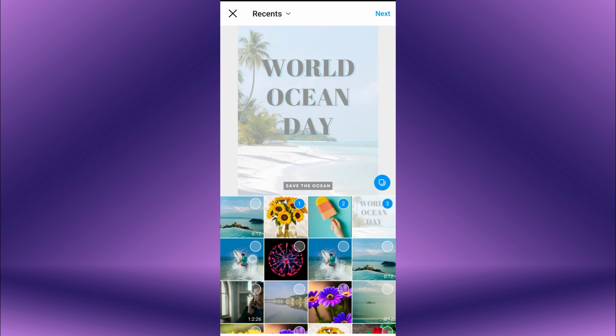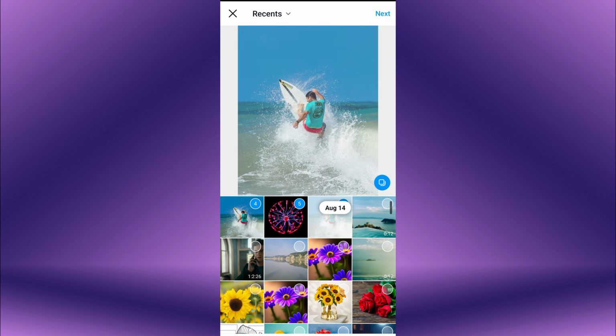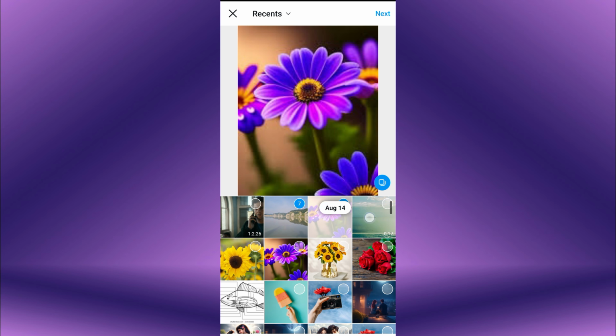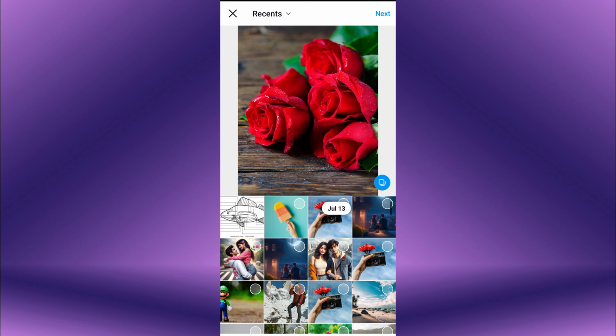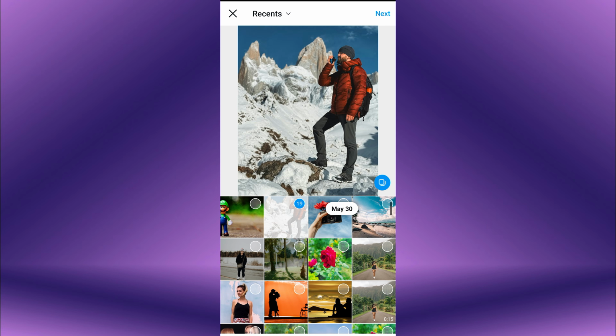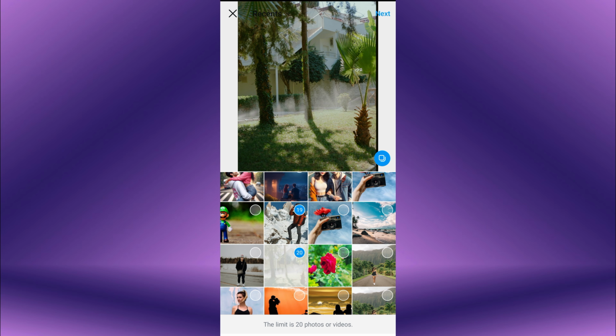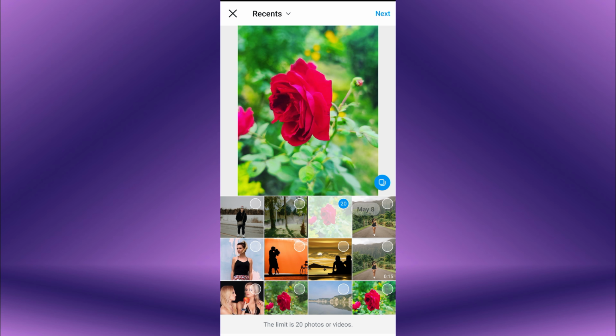Now, choose multiple photos or videos one by one from your device gallery. You can choose up to 20 images or videos. Once selected, tap Next in the top right corner of the screen.